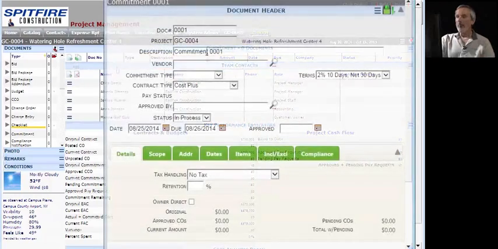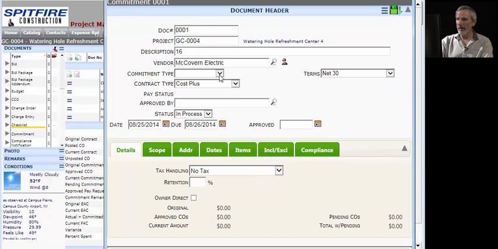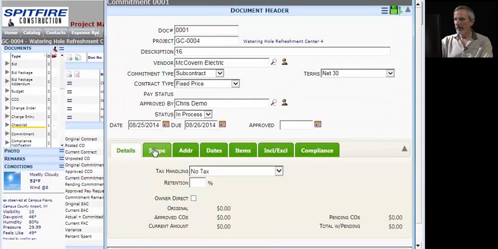But we're skipping all of that process, and we're going to go right to the commitment stage and create a commitment. And when we create a commitment, I'm going to use one of the disciplines in the Construction Standards Institute listing. Discipline 16, we could have a quiz and see who knew that was electrical work, but we'll pick a vendor who does electrical work, known to both Spitfire and Acumatica, a commitment type of subcontract. We'll use fixed price today. We need somebody who's going to take responsibility for this, and we'll use our demo employee.